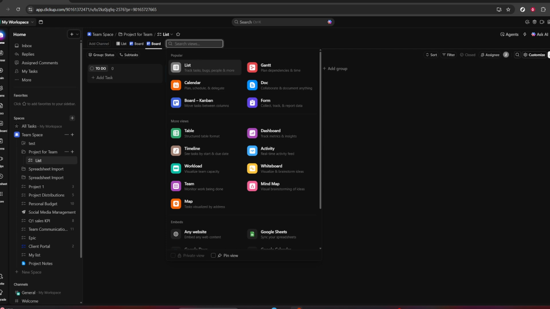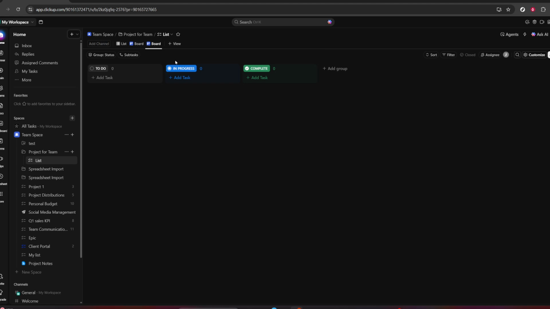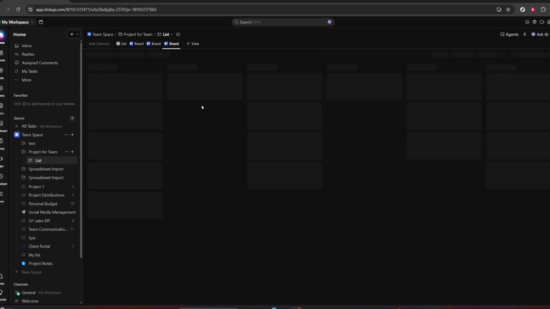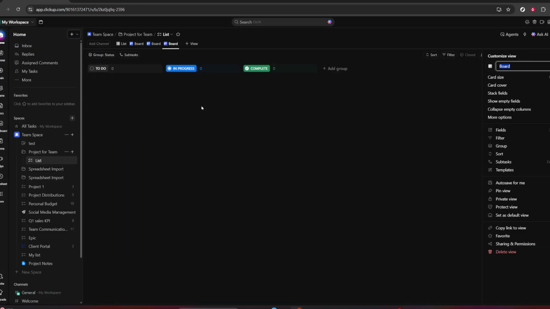Views let you switch how tasks are displayed without changing the underlying data. Here's where you'll switch from a standard list view to a visual board. Choose the option to move tasks between columns and select the board or Kanban view. This transforms your tasks into cards organized by status columns.